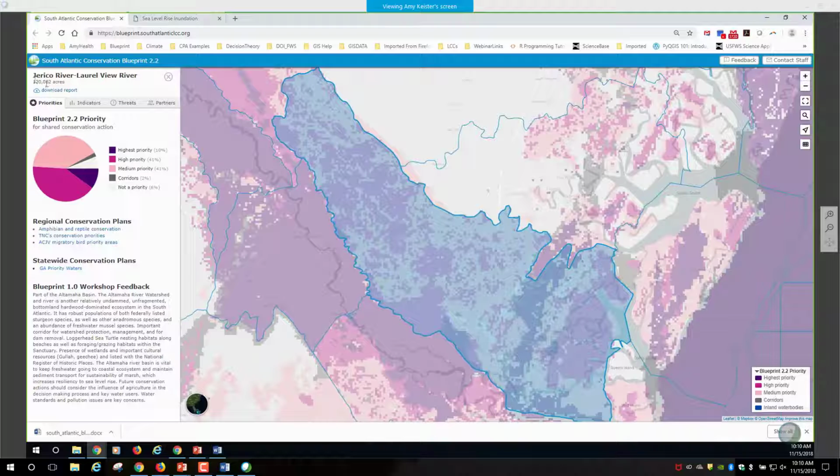It's about 120,000 acres. And it's got some really high priority stuff going on in here. I've got 10% of this subwatershed that's in the highest priority class, and then an additional 41% that's considered high priority. We've got another 41% that's medium priority. We've got some corridors in there. So only 6% of this subwatershed is not some type of priority for shared conservation action. So I know based on the blueprint, there's some really good stuff in this subwatershed, and it'd be a good place for me to work.